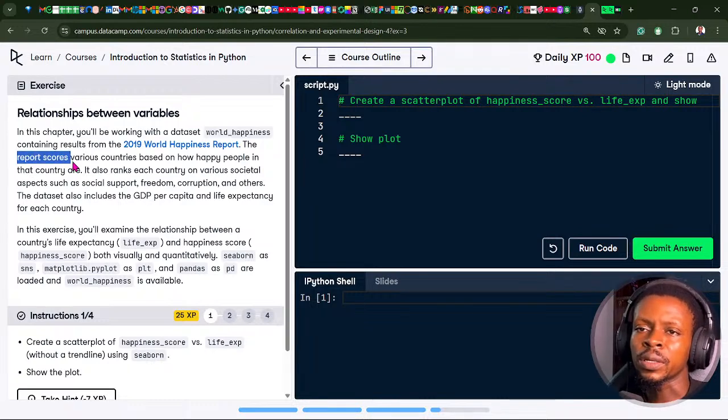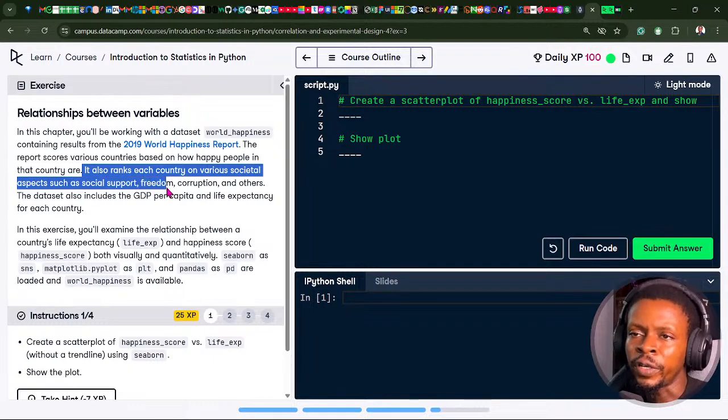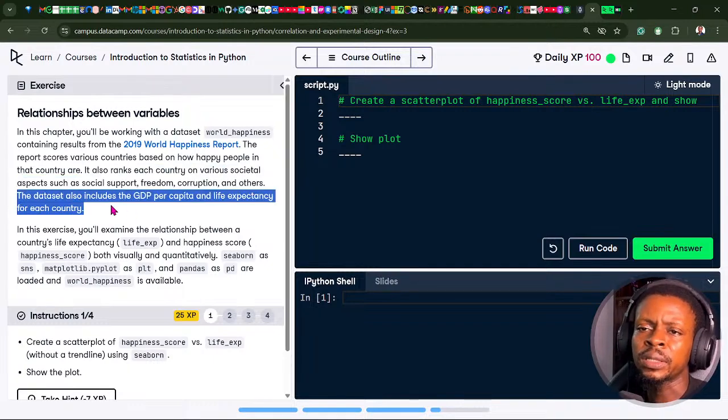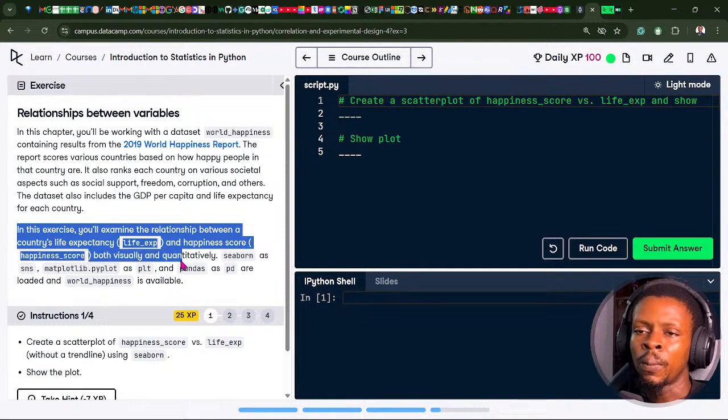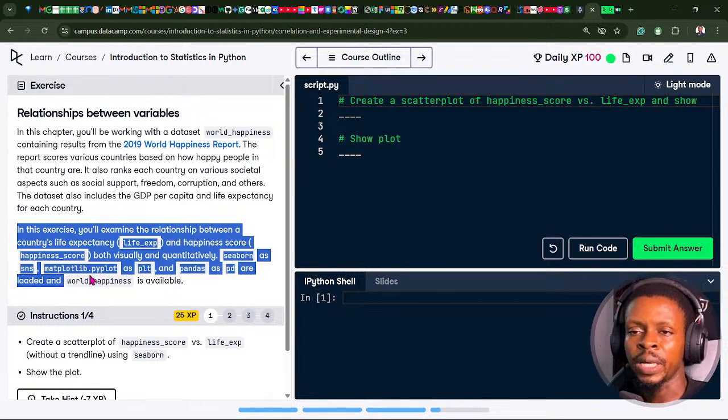So the report scores various countries based on how happy people in the country are. It also ranks each country on various societal aspects such as social support, freedom, corruption, and others. The data set also includes the GDP per capita and life expectancy for each country. In this exercise, you will examine the relationship between a country's life expectancy and happiness score, both visually and quantitatively. Seaborn as sns, Matplotlib as plt, Pandas as pd are loaded and world_happiness is available.